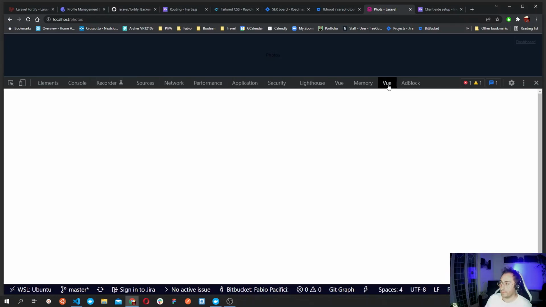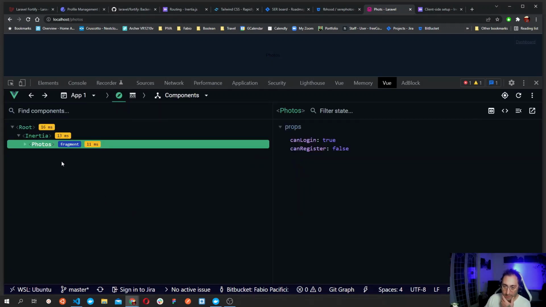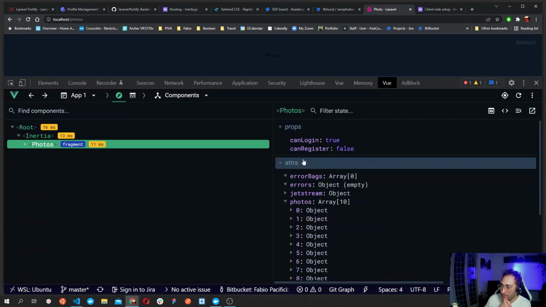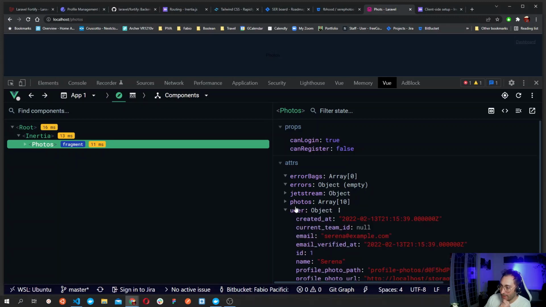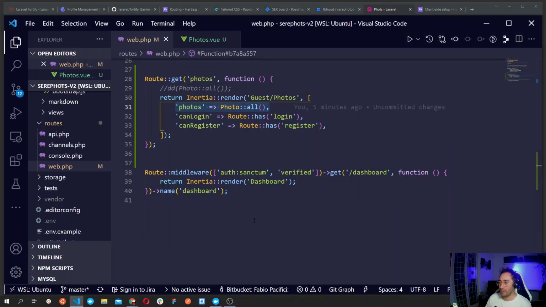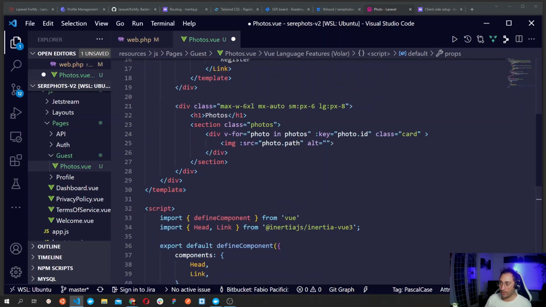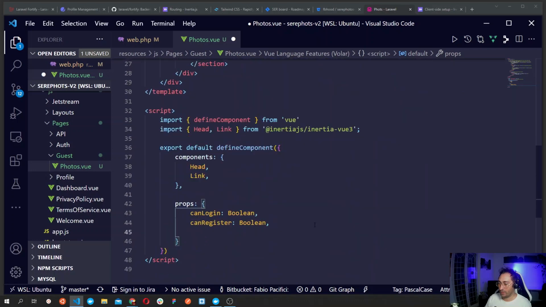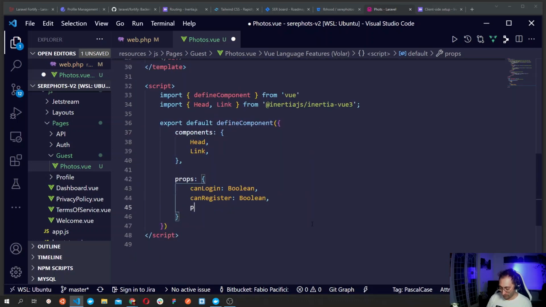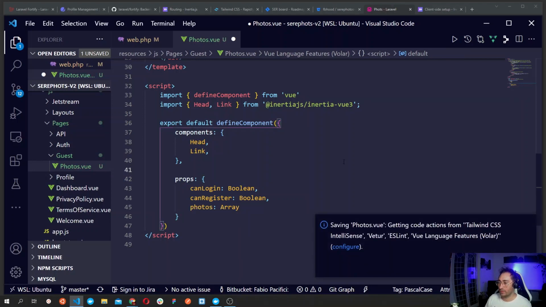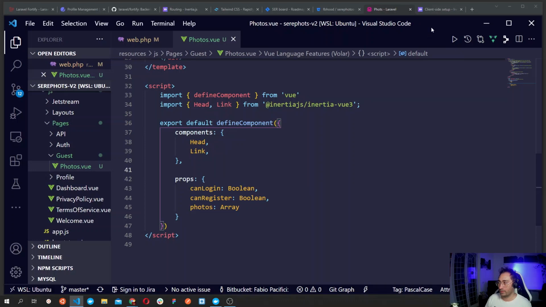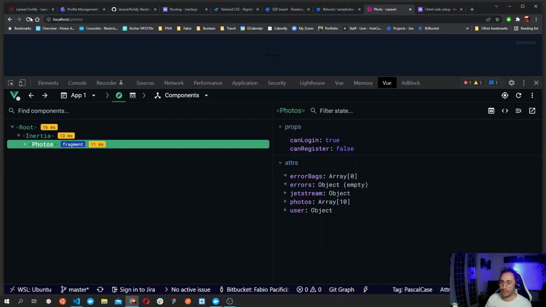Where is it? Yeah, we do have a list of posts, but here under the attributes, instead, if we use the prop like that, we have photos. So we could do photos is equal to an array. That might work. Let's see. Refresh the page.